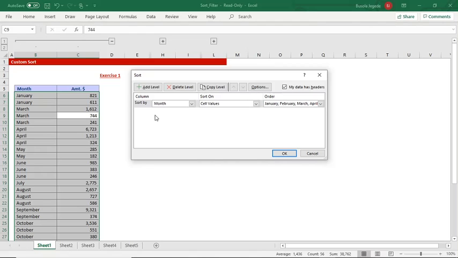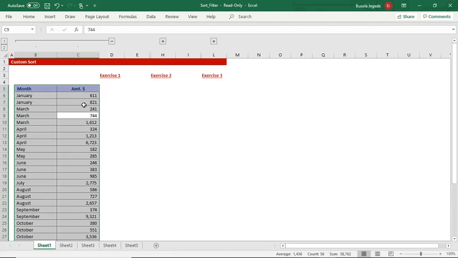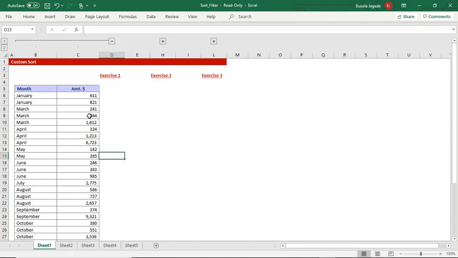So what you have to do, I want you to add another level. So sort by month, then by what? Then sort by amount. So we're sorting from smallest to largest within each month and press OK. And you can see that it not only sorts according to month, but within each month, the smaller amount comes first. Okay, so that's exercise one. So let's come over to exercise two.